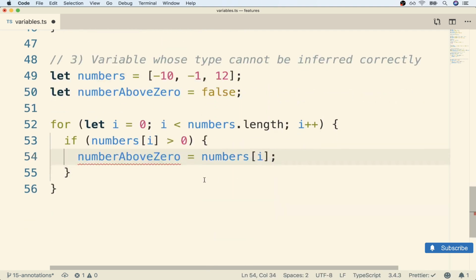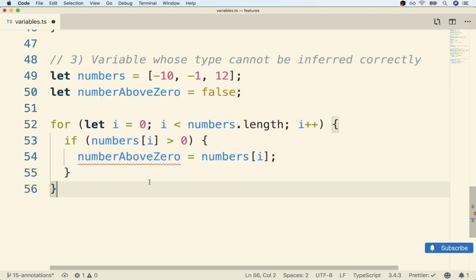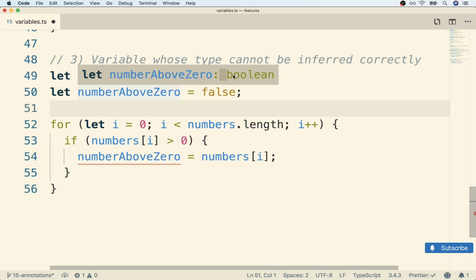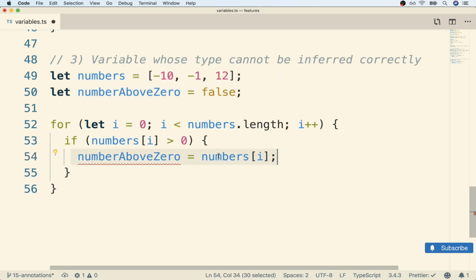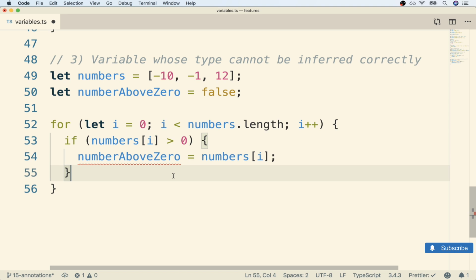Now, as soon as we put that in, we're going to see an error message, and I definitely would expect to see this. So type inference already kicked in right here on this line of code. We assigned false to number above 0, so TypeScript very correctly thinks that this is supposed to be of type Boolean. Then on this line of code right here, we're trying to assign something that is definitely a number to that variable. So the error is that we're trying to assign a number to a variable that is supposed to reference a Boolean.